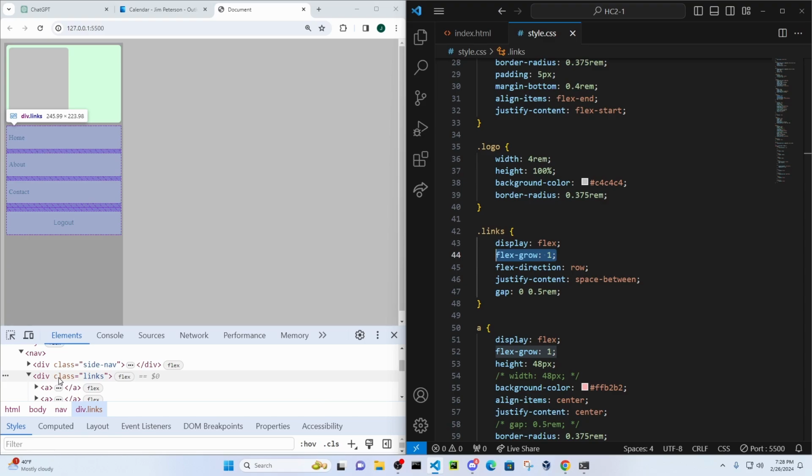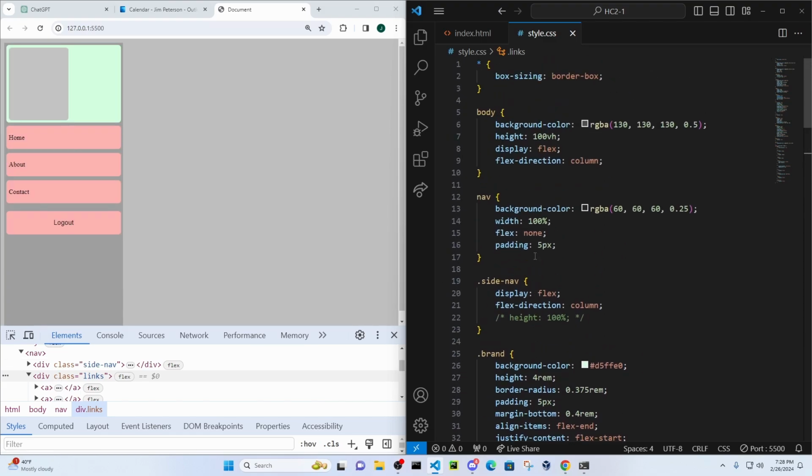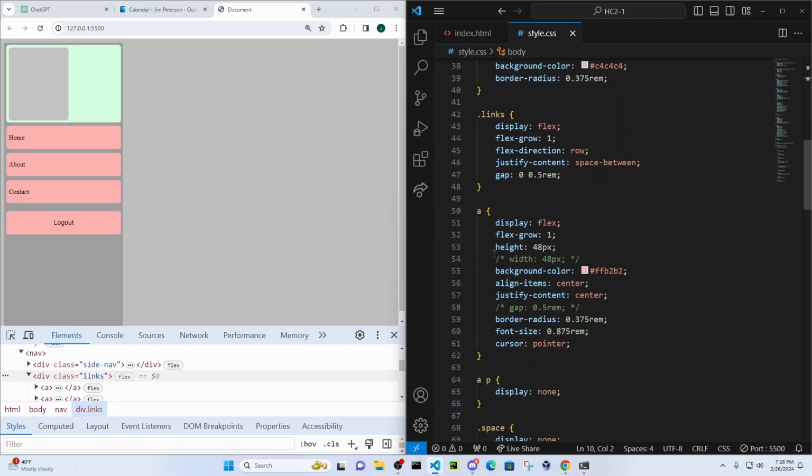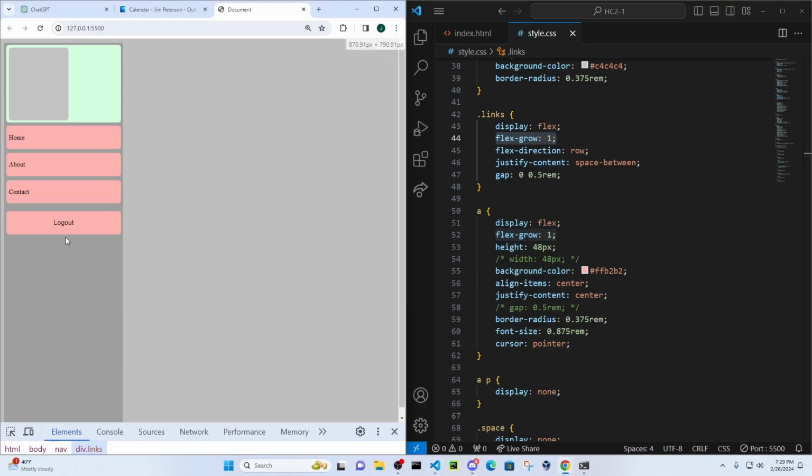Our links isn't growing, so flex grow 1. Can you make them all different? Can't you make the links' flex grow different than the space grow? You don't have to. If you look, we have our links container, which is flexbox, and this is supposed to grow to the full height of this here.